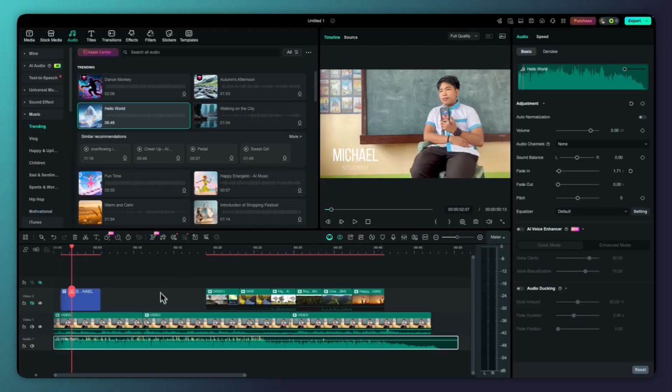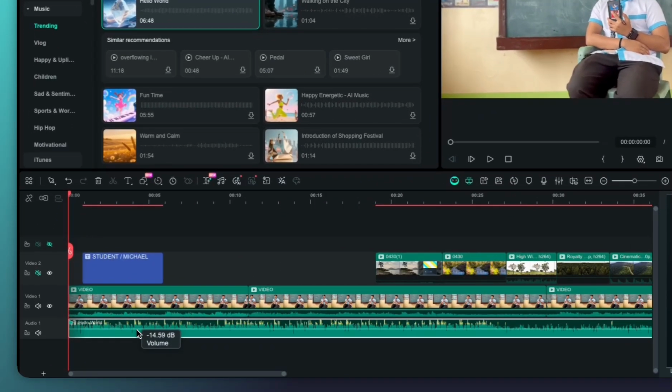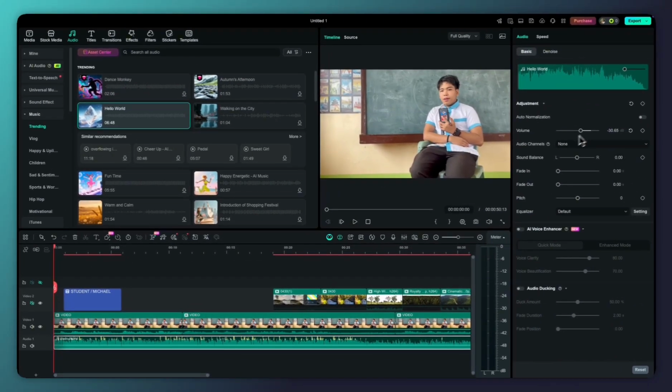Let me fix this. I will click the music track and adjust the volume. You can use the audio line on the track, or you can use the settings on the right side. For background music, I usually want it much lower than the speaking audio. In the original notes, the music is around -20 to -30, and that is a good starting point. You should listen with headphones and adjust it based on your video.